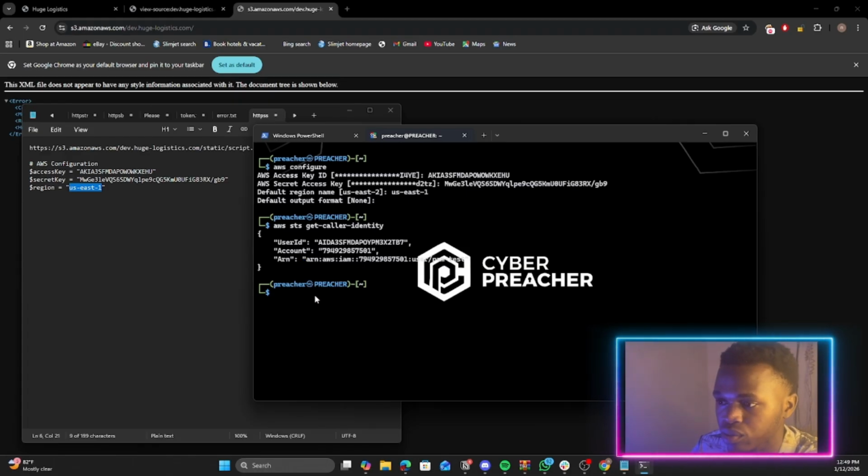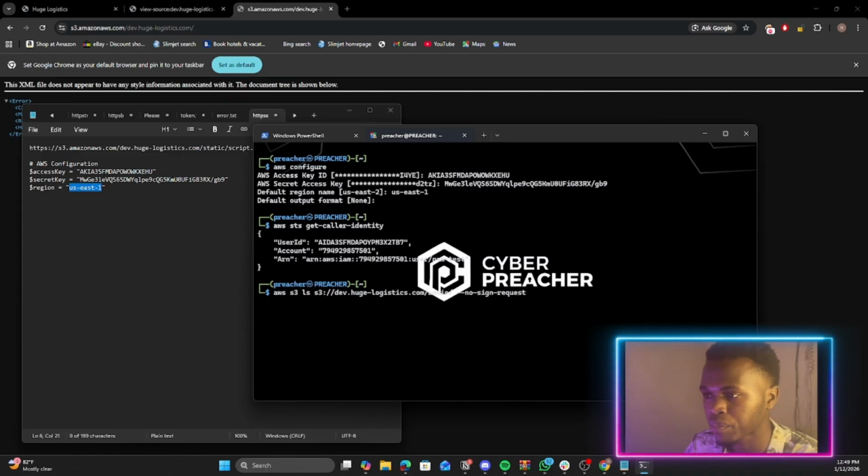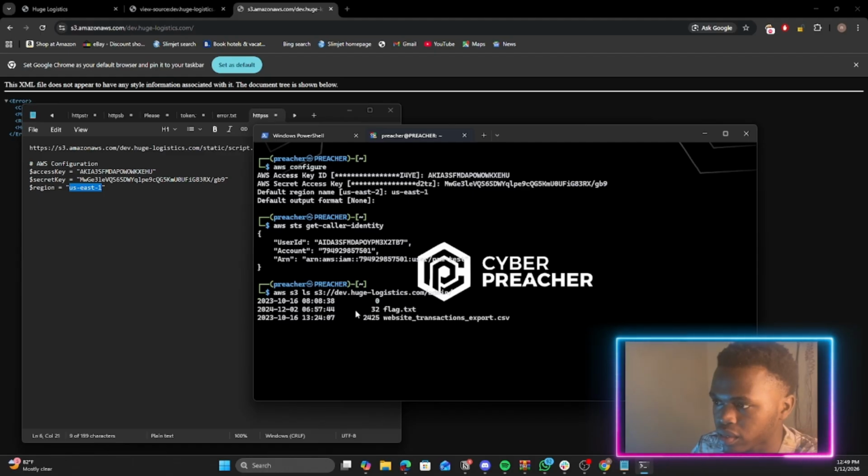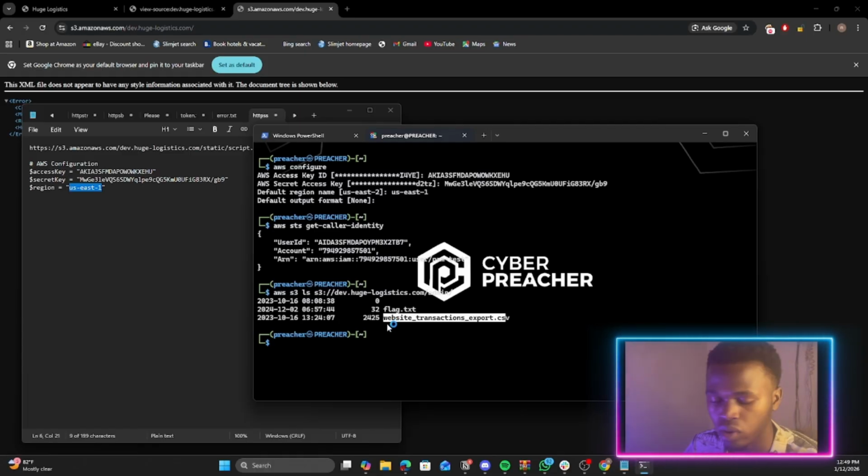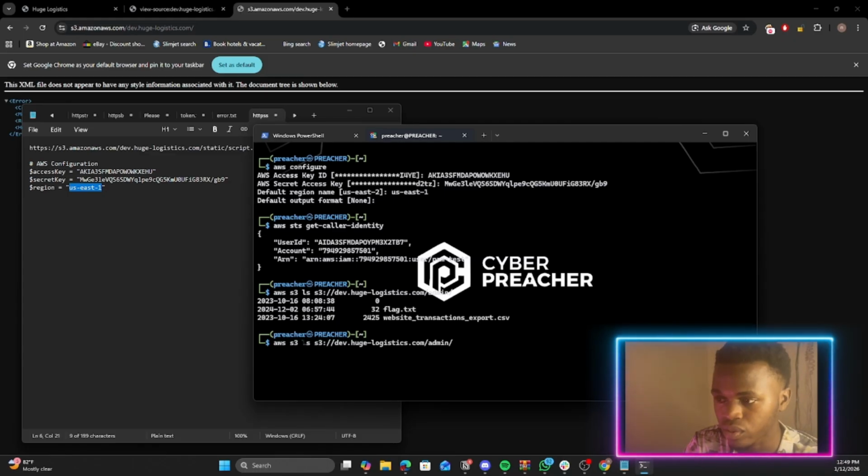So let's see, does this user have access to that admin directory in the bucket, which is this. So instead of using no sign request now, I'm just going to clear that and try to list it again. All right, so we have good access into the admin directory. So there are two files, flag.txt, then web transaction export.csv, comma separated value. So let's copy the flag.txt so that we can submit our flag.